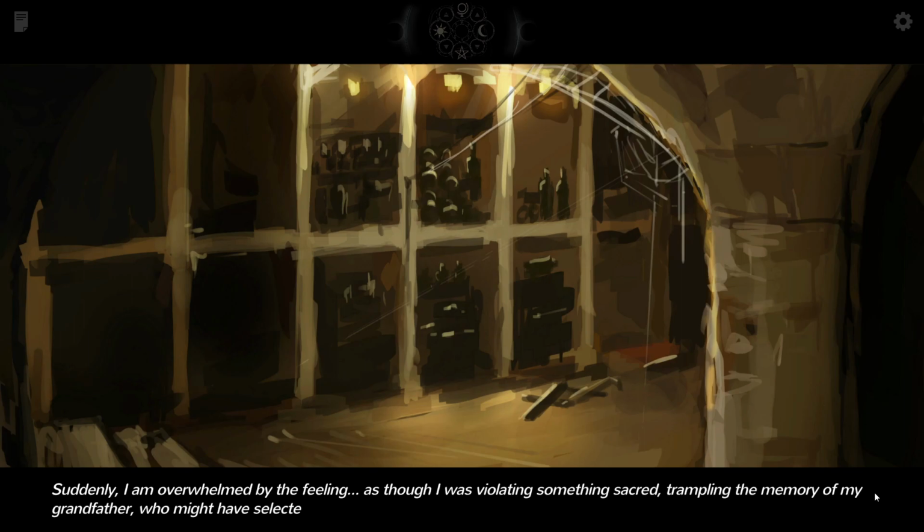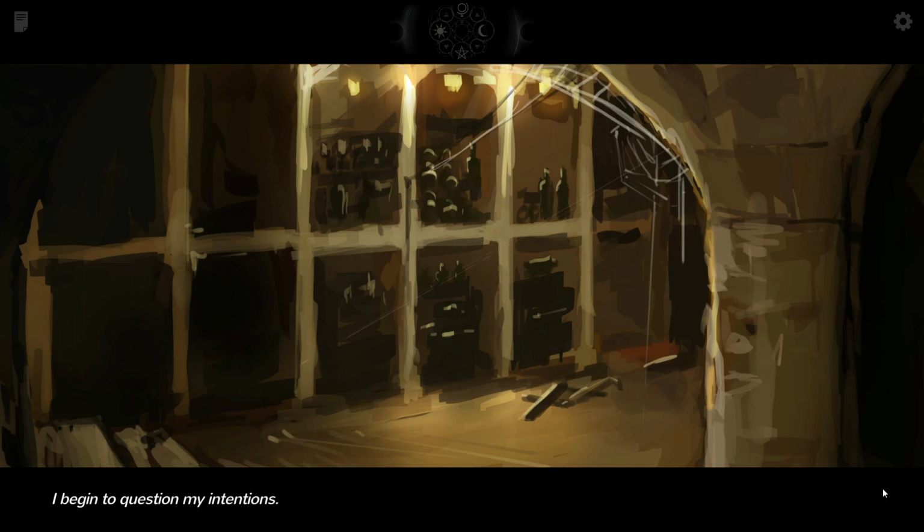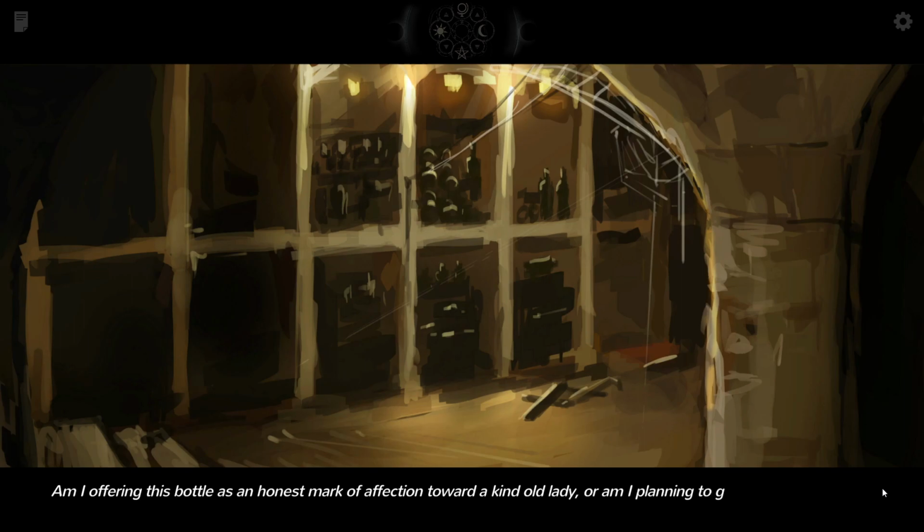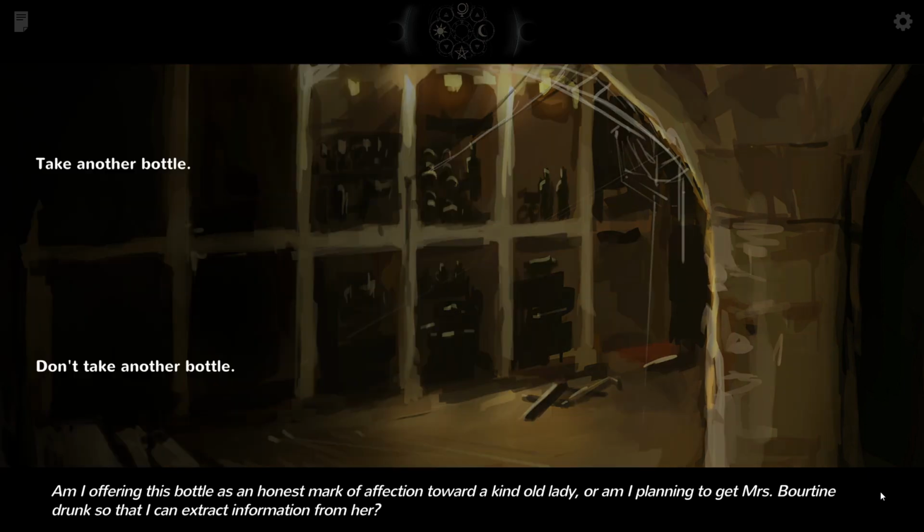Suddenly, I am overwhelmed by the feeling, as though I was violating something sacred, trampling the memory of my grandfather, who might have selected this precise vintage to celebrate something special. I begin to question my intentions. Am I offering this bottle as an honest mark of affection toward a kind old lady, or am I planning to get Mrs. Bourtine drunk so that I can extract information from her?